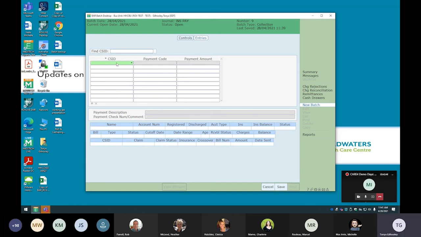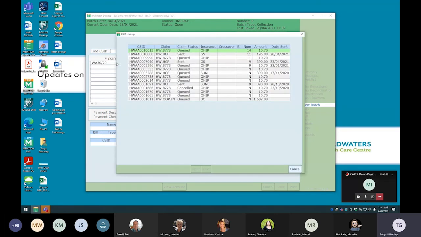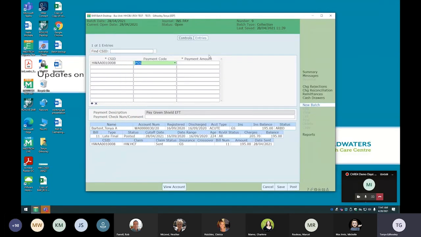We can also search by account number. So I'm going to show you that we can pull up this account by account number instead. When we do, we get every CSID number that was ever billed on that patient. So normally you may not see all of these. This is an account we've been playing a lot with back and forth. So I'm just going to go ahead and pick the appropriate one, which is our Green Shield for $195.